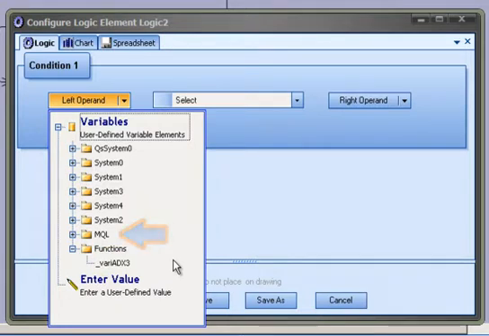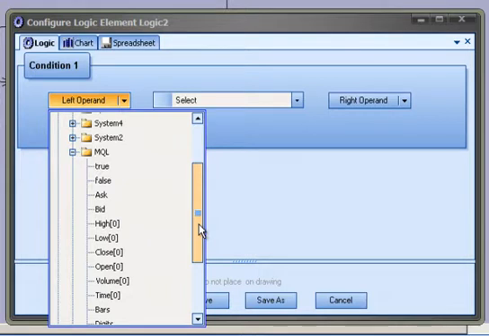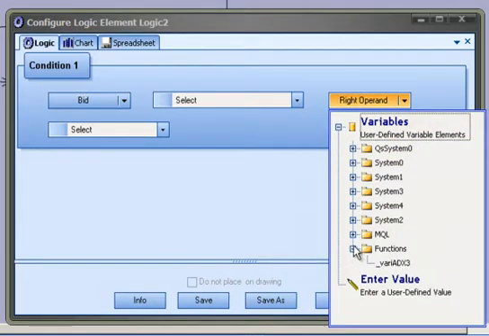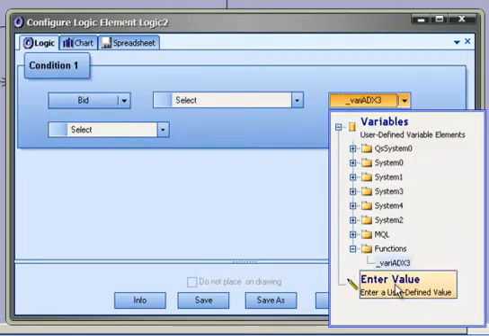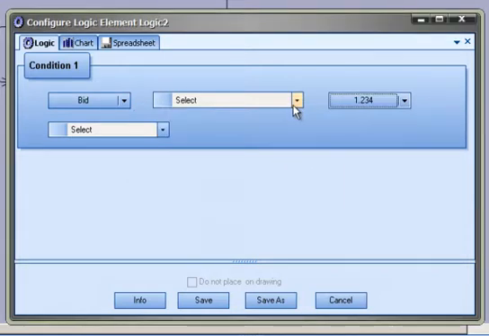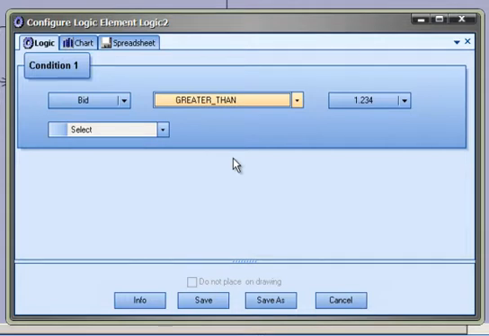The MQL menu contains MQL built-in variables such as ask, bid, etc. Any of the menu items can be assigned to the variable by selecting and clicking the item. The Enter a Value menu is used to enter a literal value. The operator is selected using the pull-down menu. The values are very straightforward: greater than, less than, etc.